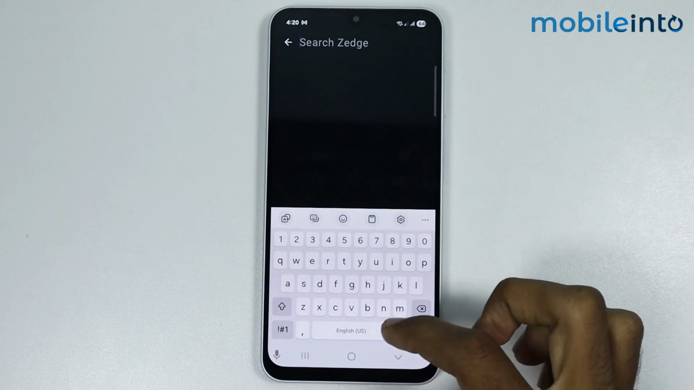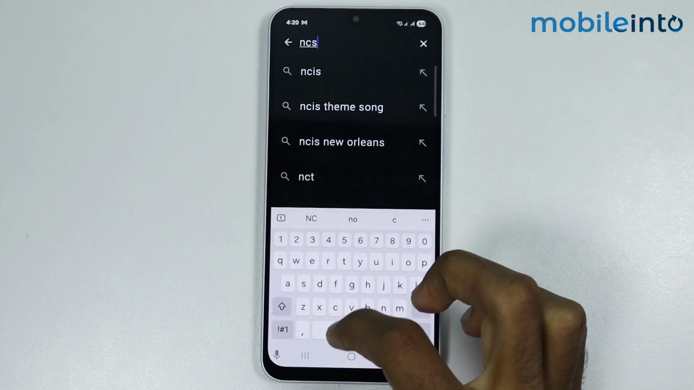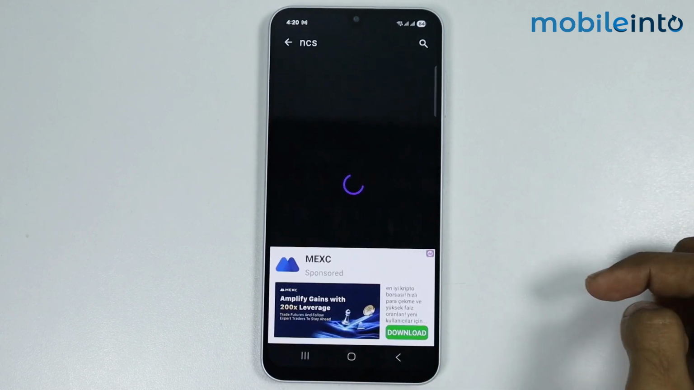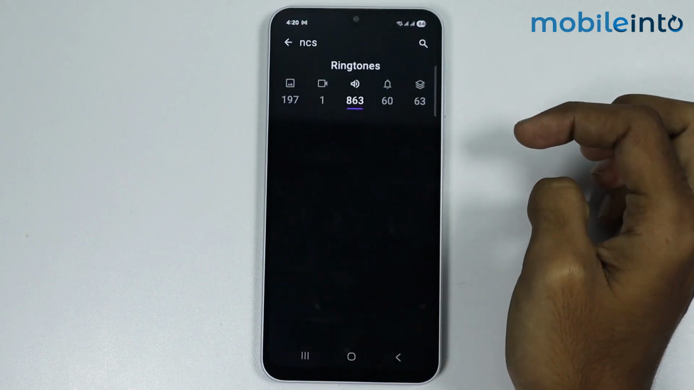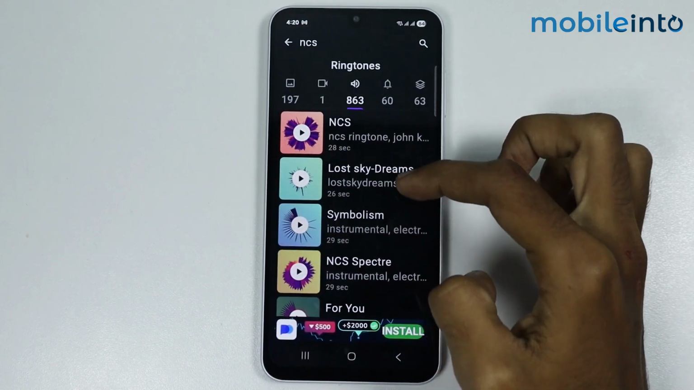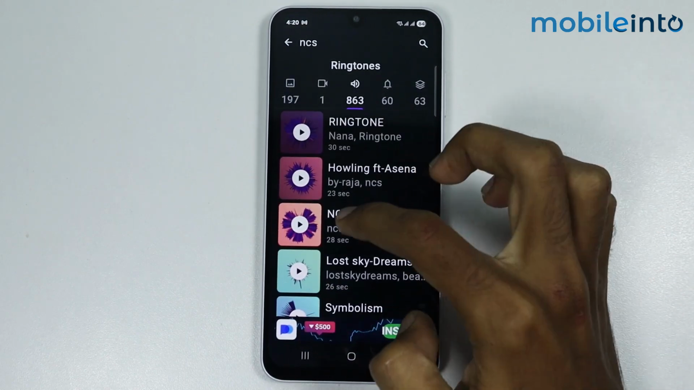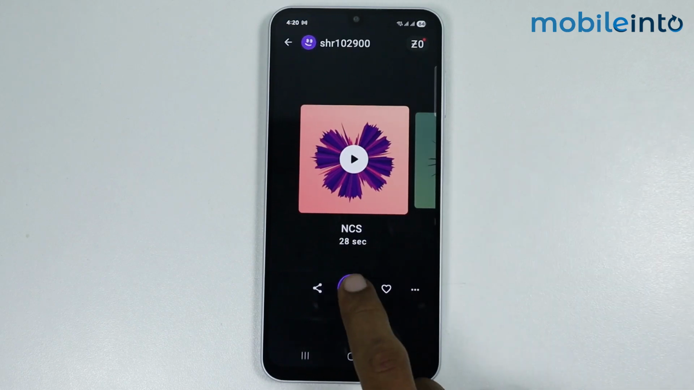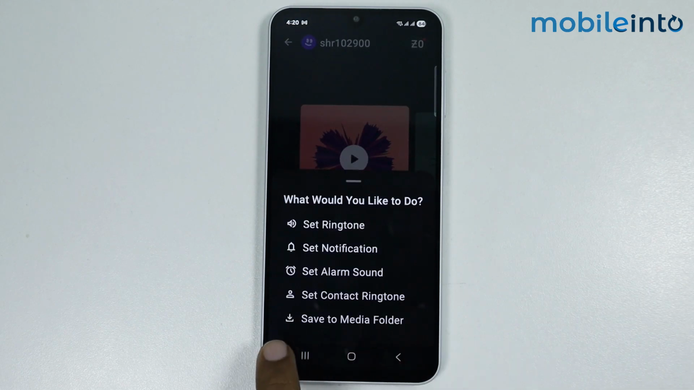Now just search the name of the music which you want to set as your ringtone and select ringtones. Now from here, just select the music which you want to download and tap on download. From here, just select save to media folder.